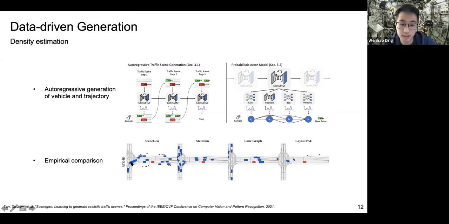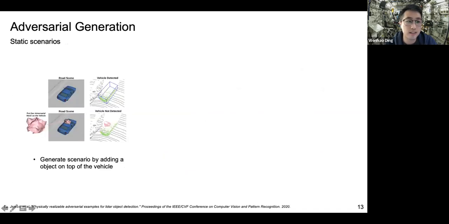And after the generation, we can have a lot of behaviors of other vehicles. So in this way, we can simulate the real world traffic scenario. And also the learning is from data. We use the real world data to do the learning. So the distribution will also be similar to the real world scenario. Yeah, that's another example. And okay, that's for the data-driven method.